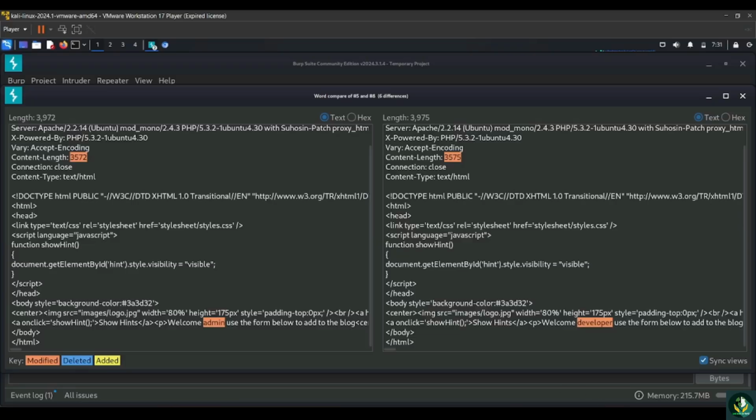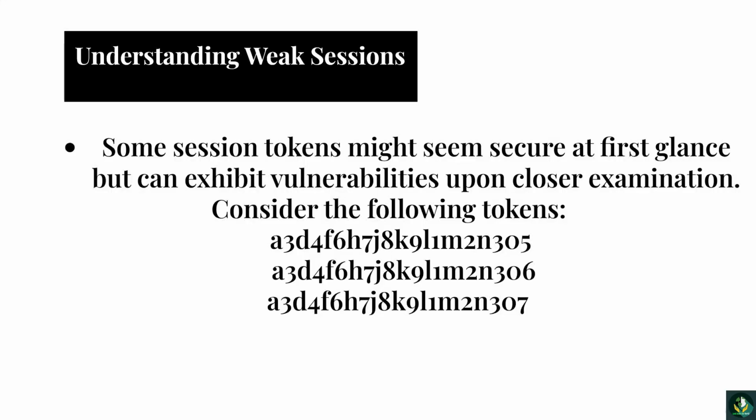Thank you. In this lecture we'll learn how to identify weak session tokens that might seem secure at first glance but are actually vulnerable. So you can see these tokens. At first these tokens look randomly generated. However, by analyzing the tokens we can uncover potential weaknesses. If we analyze the tokens, the only change is the number at the end. So that is indicating these tokens are sequential. This makes them predictable and susceptible to brute force attacks.